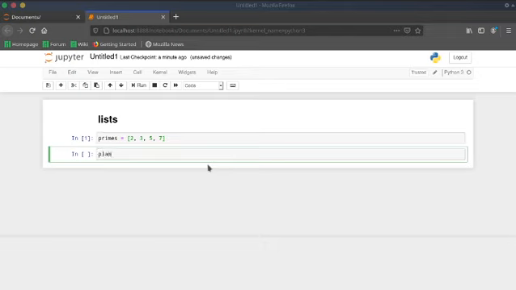So a string has to have a quote, sometimes double, sometimes single. Me, I'll just use a single quote.